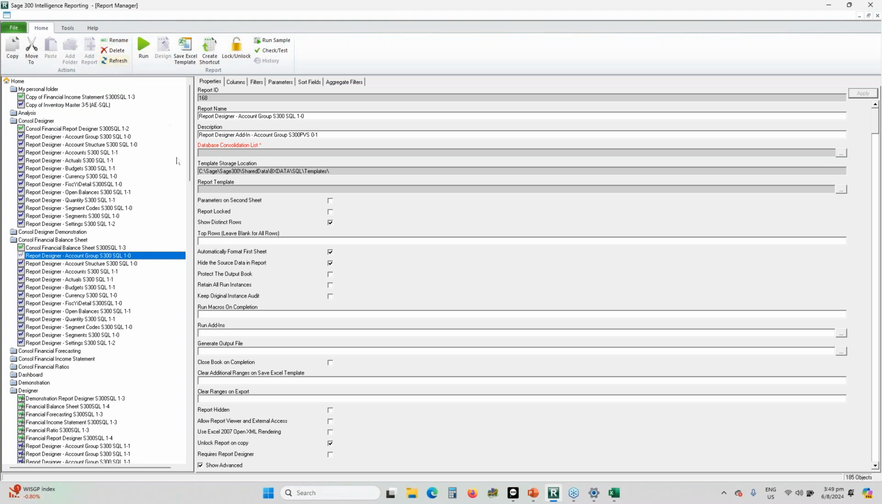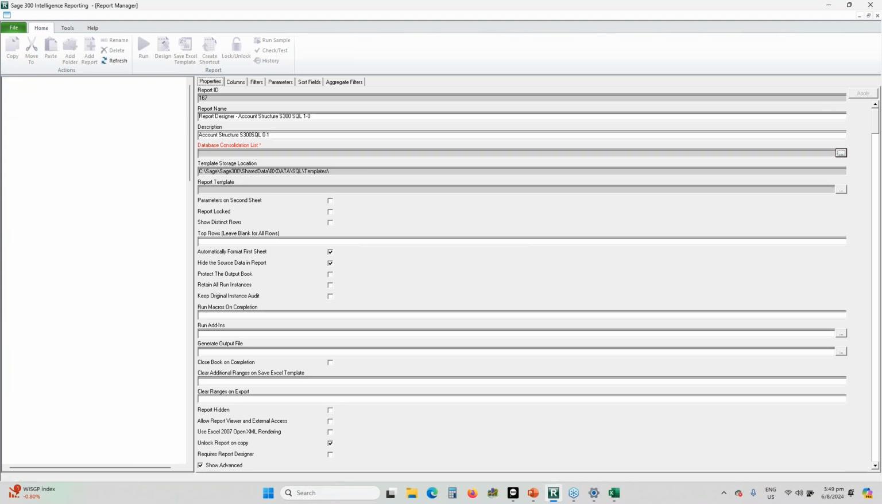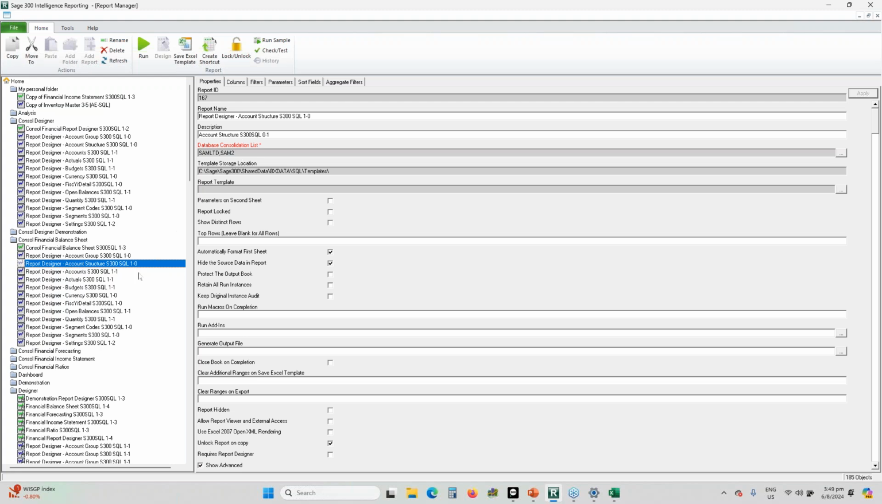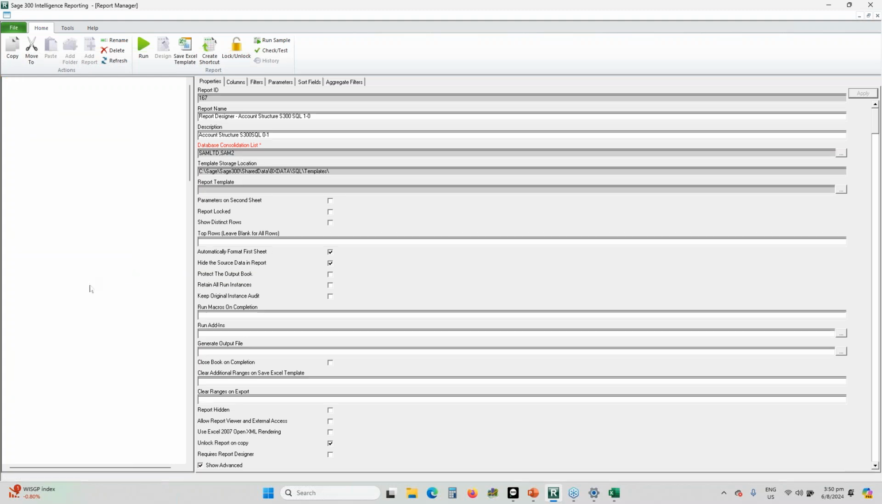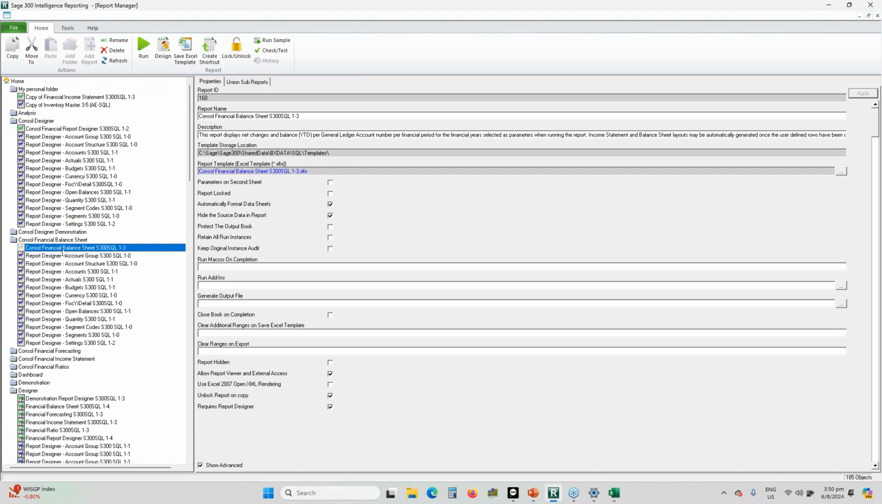When you look at all these sub reports here, each of them has an option for you to specify the database consolidation list. So you have to come here, click and select the databases that you want, right? Only by choosing this and saying okay, then you will have the two databases extracted for this account structure. So you have to go through all the other sub-reports that make up this financial balance sheet report.